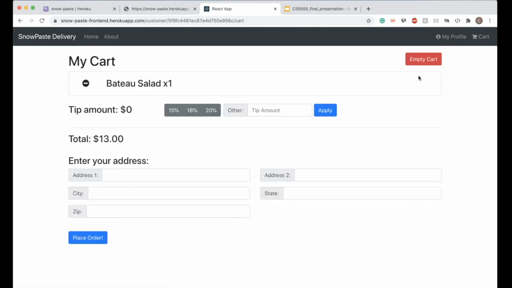So if you go into your cart, there is a tip section here. We have 3 preset percentage for tipping: 15%, 18%, and 20%. So you can click whichever you want. It will show you the tip amount and calculate the total price for you. You can also set the tip by yourself. Let's say you want to give them $3 tip. Click apply. It will update the tip amount and the total price for you.